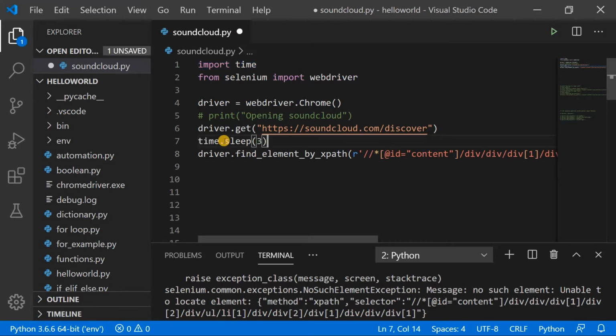Now we will use a statement called time.sleep, and we provide a sleep time of 3 seconds. So what exactly does this function do? When you call time.sleep and provide the number of seconds, the program stops here and does not execute the step below it.